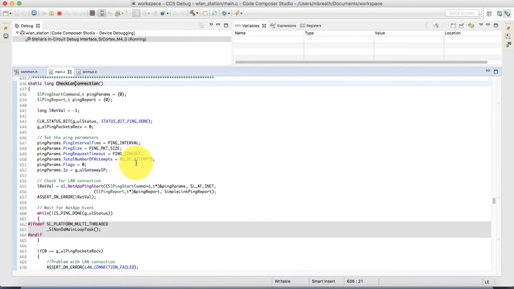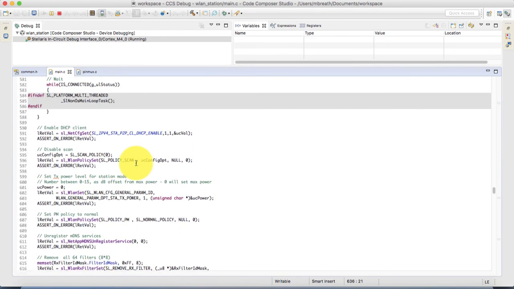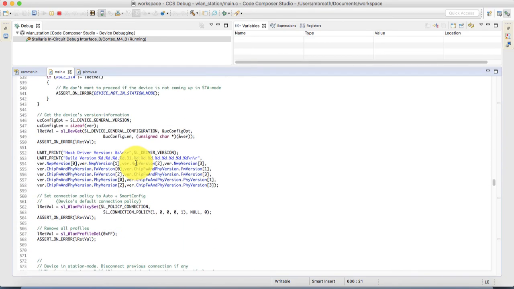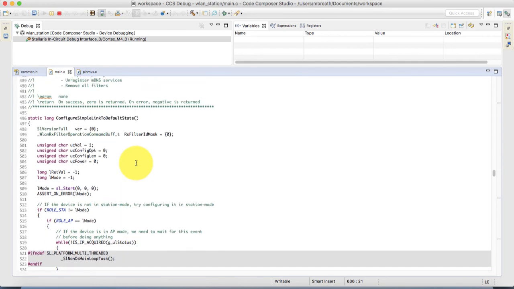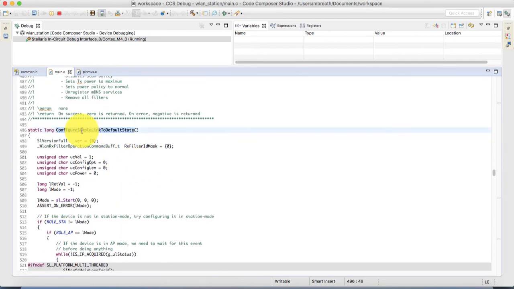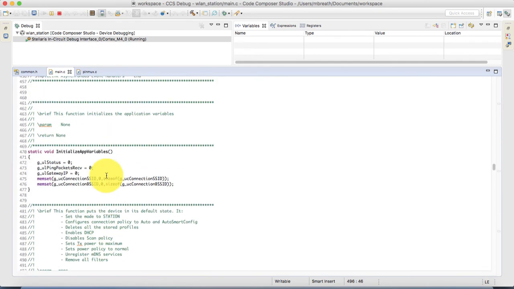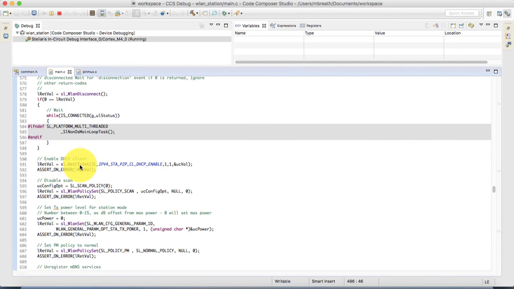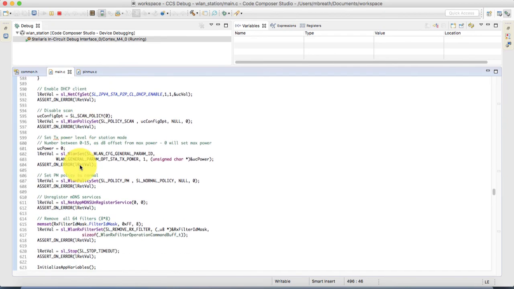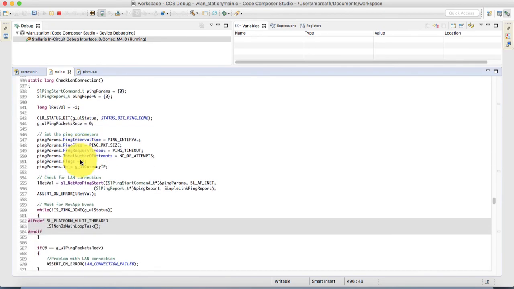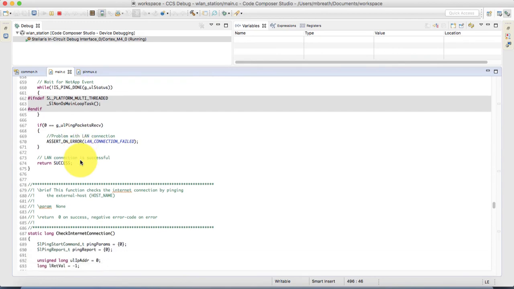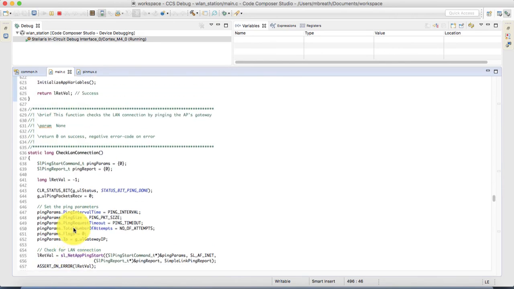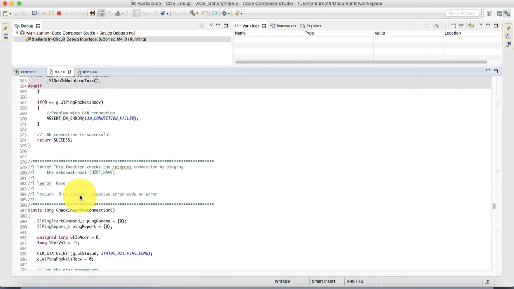And apart from this, here is another function. This function is configure simple link to default state. That's fine. Initialize a variable, simple link ping report. That's also fine, no problem. Let me show you where it is trying to ping. Okay, so here is check the internet connection, and here check the line connection.